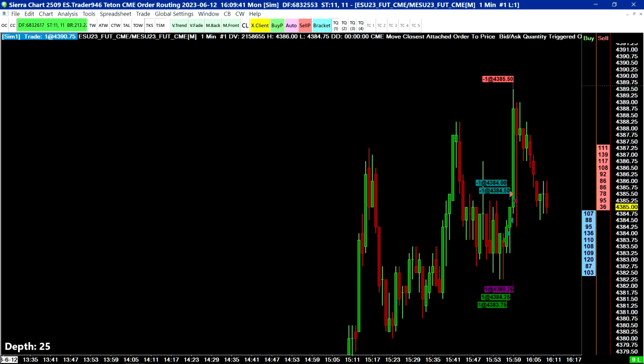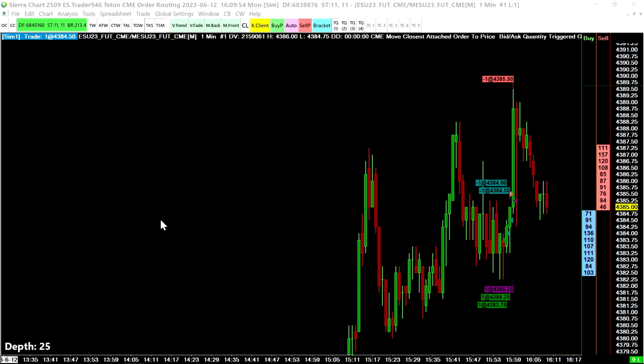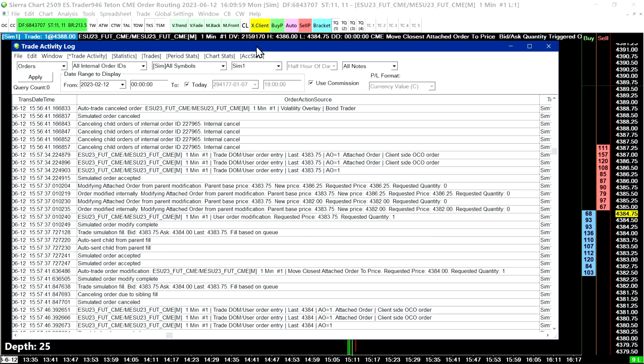Hello, in this video we're going to go over how to determine the origin of a particular order or modified order in Sierra Chart using the trade activity log. So let's start off by going up to Trade and Trade Activity Log to open the trade activity log. I'm going to drag it over from the other window here.